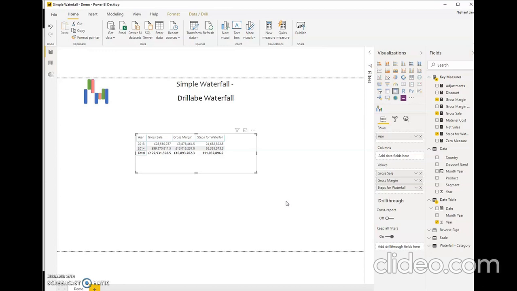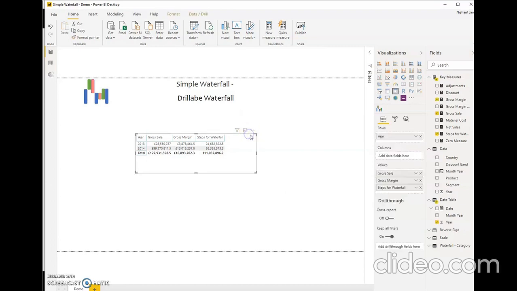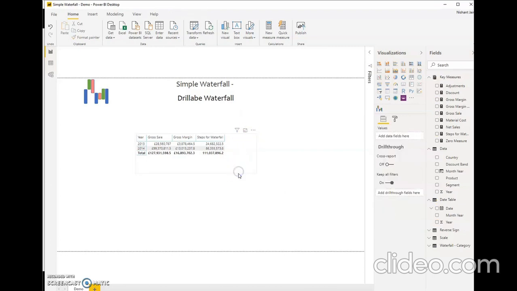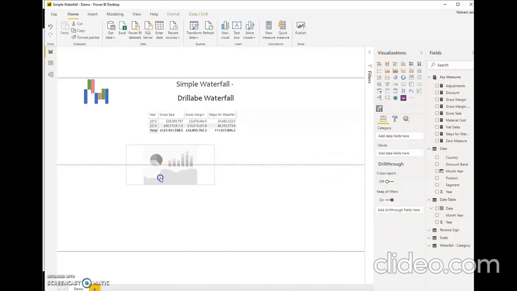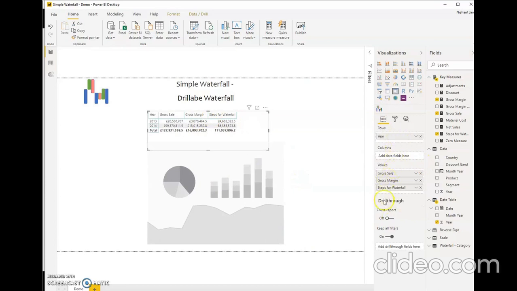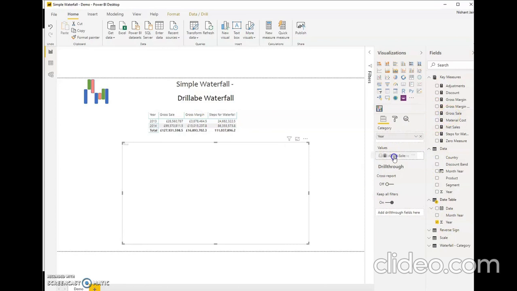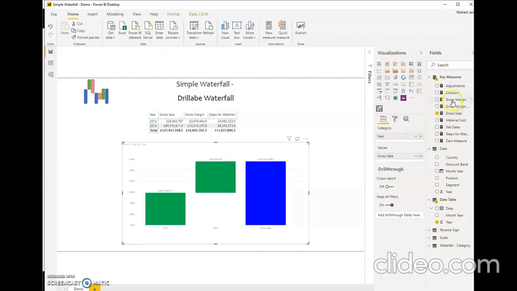Now let's create the waterfall chart. Let's move this around. Select our waterfall chart. Let's make this big enough. And now let's just drop exactly the same fields that we have used here. In this case, we will not use the steps because they will be created automatically by the visual. So let's just drop the year, gross sales, as well as gross margin.